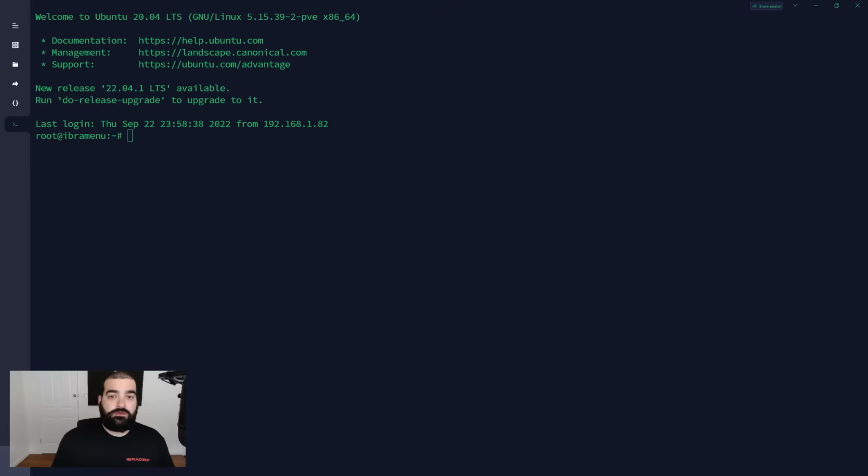Now, with that out of the way, let's get into installing it, and I'll show you guys exactly how it works and how to get it going on your system. So let's do that now. Okay, so here we are. We're on our Ubuntu LXC container.